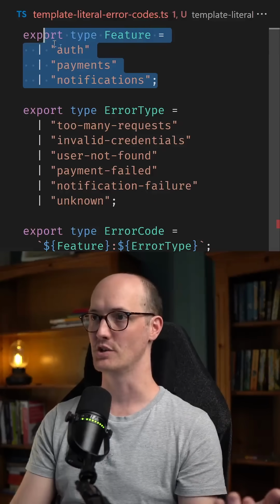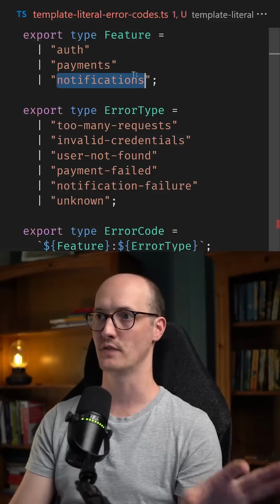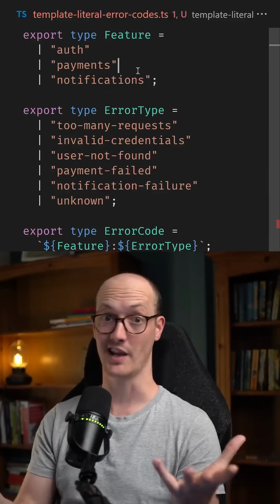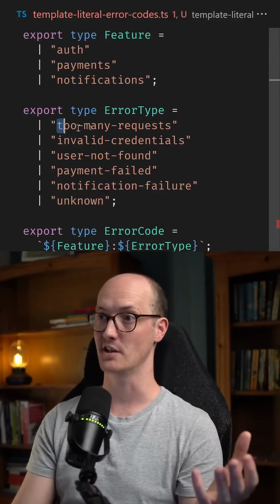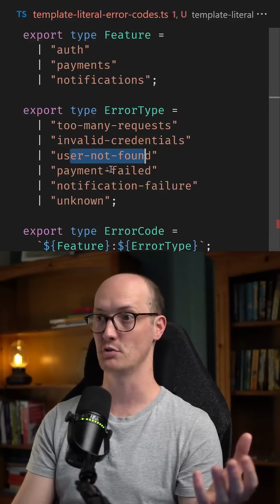Let me show you a really smooth piece of TypeScript magic I saw in a code base recently. Here we've got a feature, which is a union type of auth, payments and notifications. These are essentially features in the application. And then we have a bunch of error types here: too many requests, invalid credentials, user not found, etc.